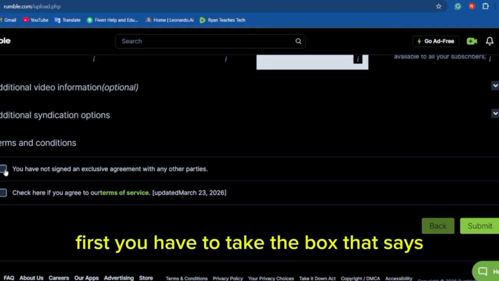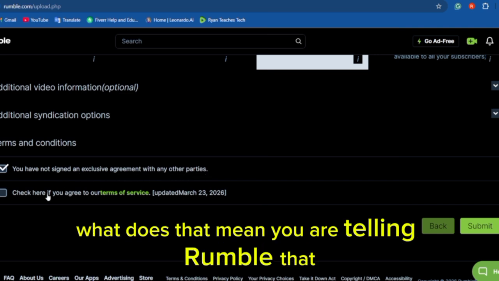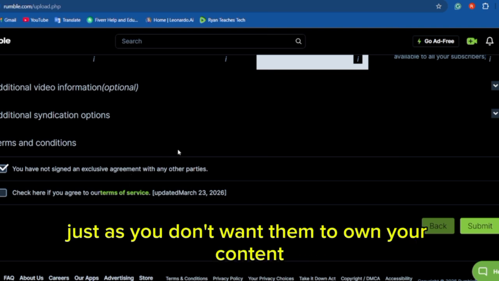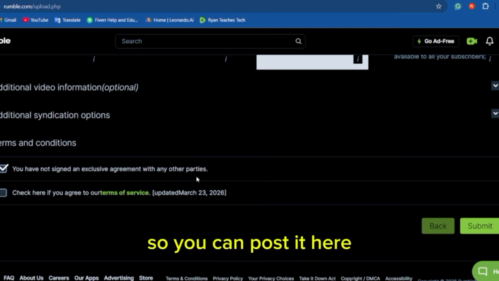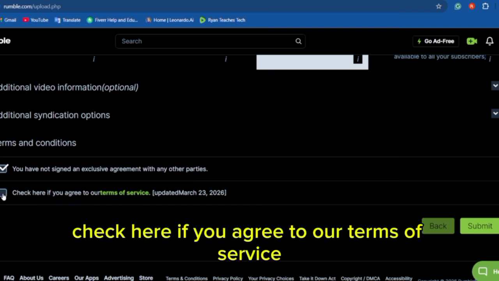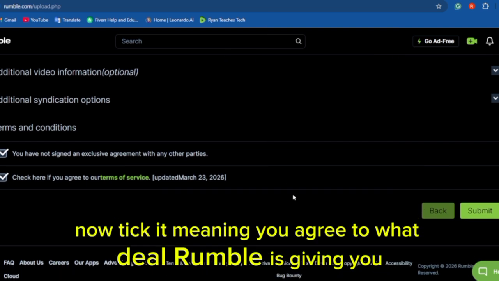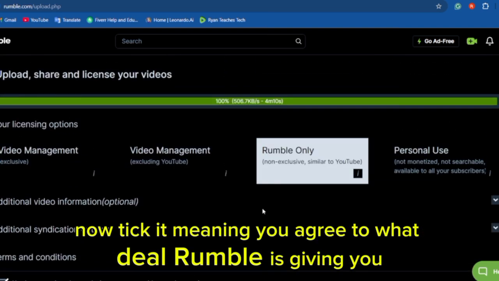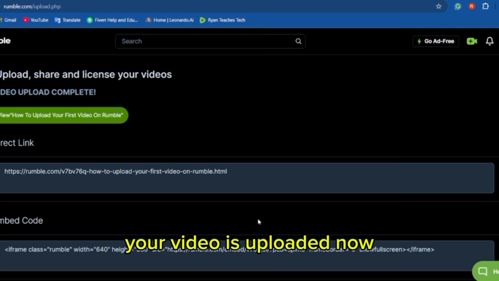First, you have to tick the box that says you have not signed an exclusive agreement with any other parties. What does that mean? You are telling Rumble that just as you don't want them to own your content, no other platform owns your content, so you can post it here. Second, check the box that says check here if you agree to our terms of service. Take it, meaning you agree to the deal Rumble is giving you, then click on submit. Once you click on submit, your video is uploaded.